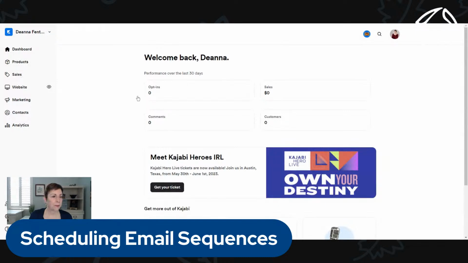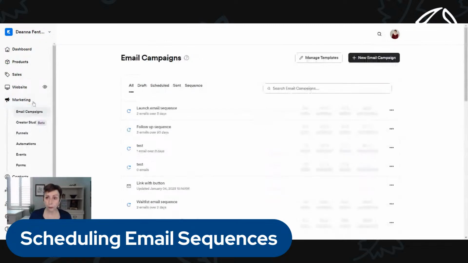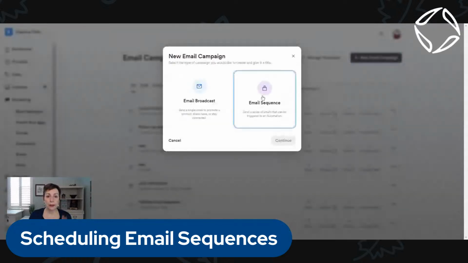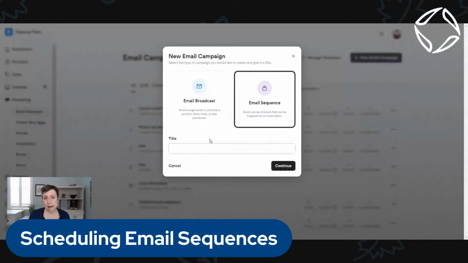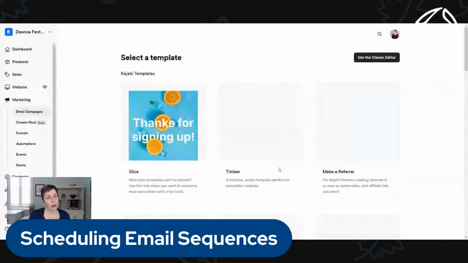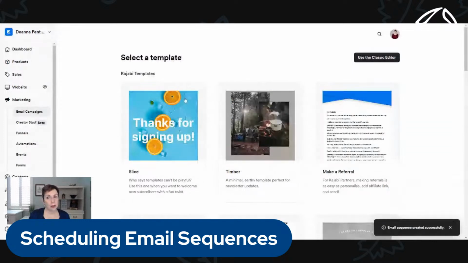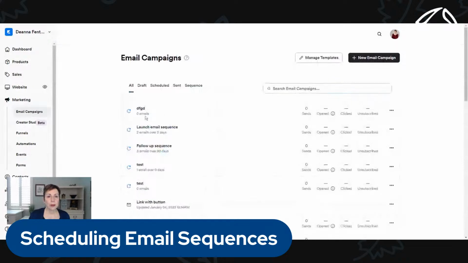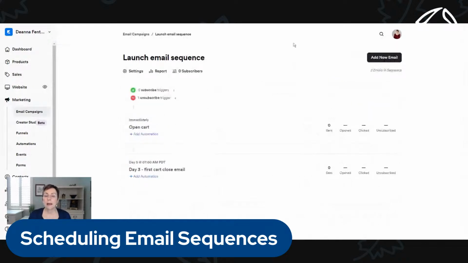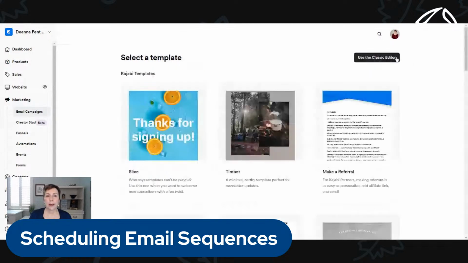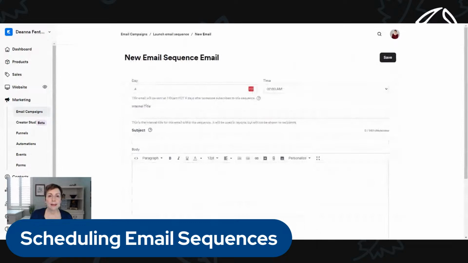Let's say, for example, you are creating an email sequence. You've got that launch going on. Just a quick refresher: new email campaign, new email sequence. You title it and choose your template. I am a classic editor girl, that's where I always end up. Here's one I quickly put together. You're going to end up in the new email sequence, email creation.